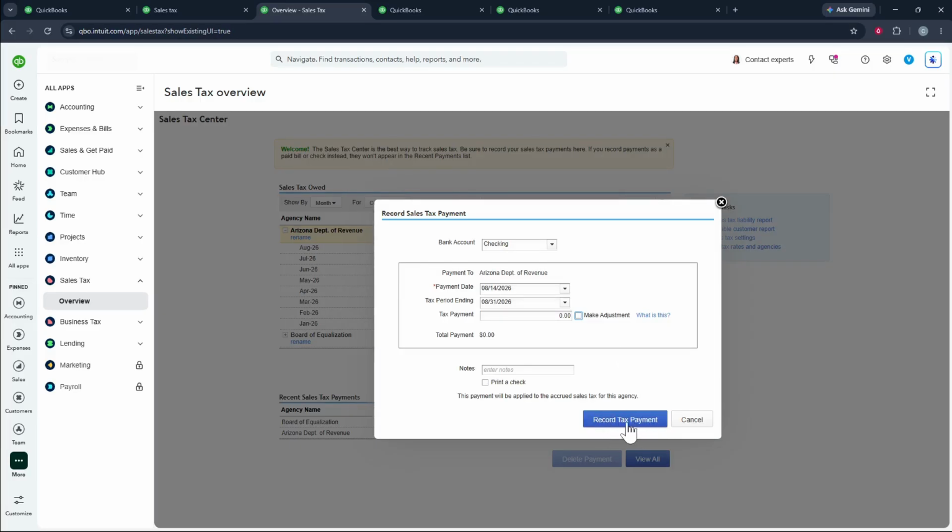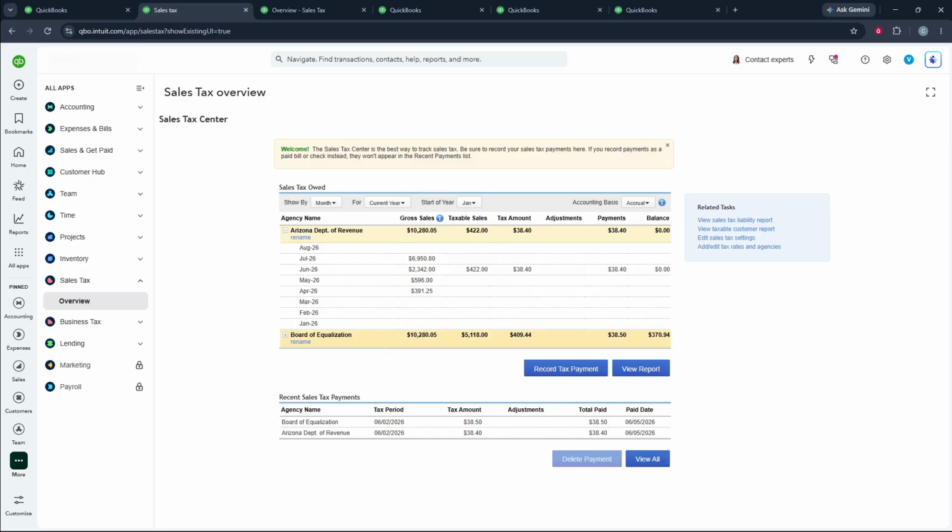After saving, return to the sales tax page. Go back to the same area where you viewed the agency and amount due and verify that the payment has been recorded. You should be able to see that the payment is now reflected in the sales tax records for that agency, which confirms that QuickBooks has updated the balance based on the payment you entered.